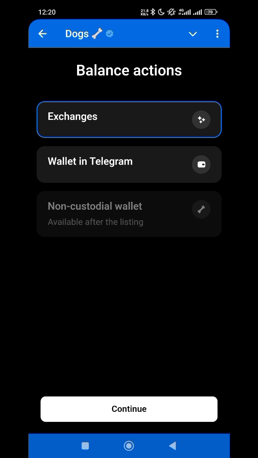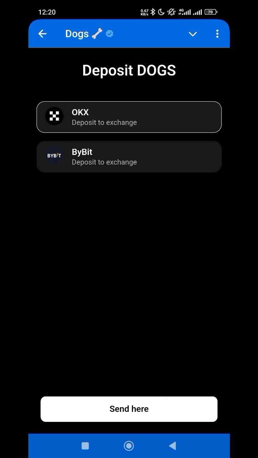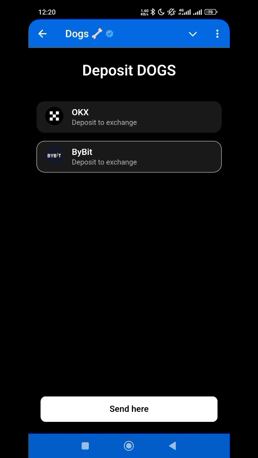There are three options. Out of those three options, only two are available right now, which are exchanges and the wallet. Click on exchange if you want to use an exchange, and you continue. If you are from Nigeria, don't use OKX because OKX has pulled their operations out of Nigeria. So any fund you send there, you are on your own. The only option now in Nigeria is Bybit, so you can use Bybit.